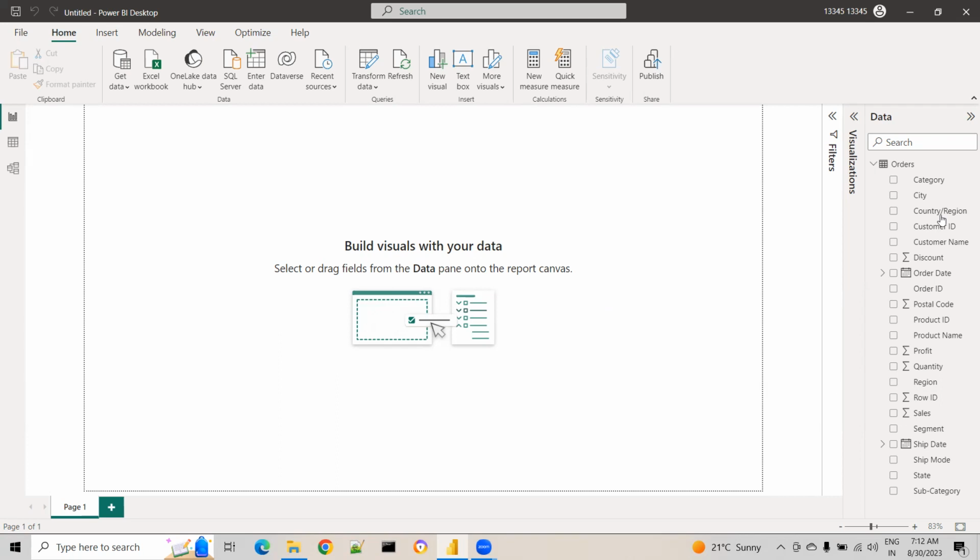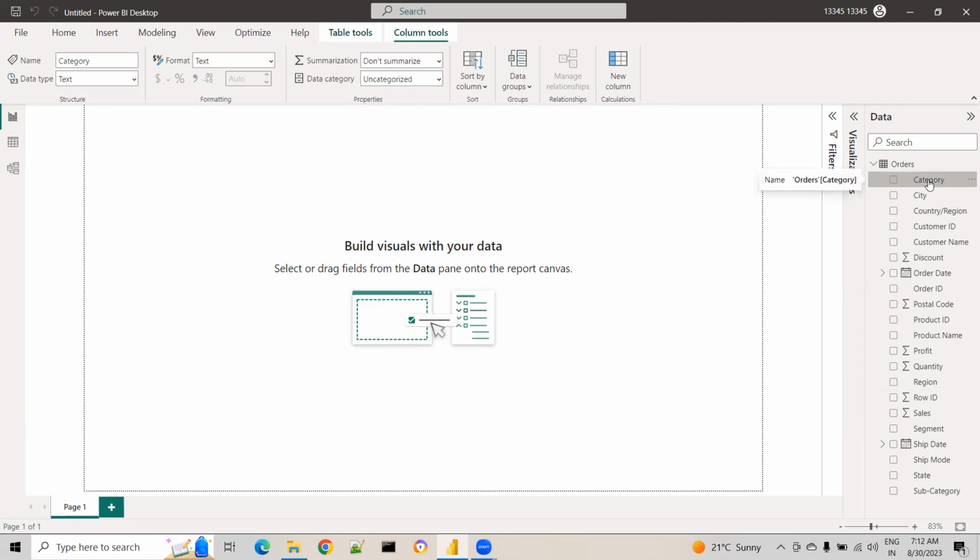Now, here if you click on the category, it shows the name of the field. This field or column name is category and the format is text. Data type. I'm interested in this data type. The data type is text type data. So Power BI also has different data types, just as every programming language has data types. So this is the text type data.